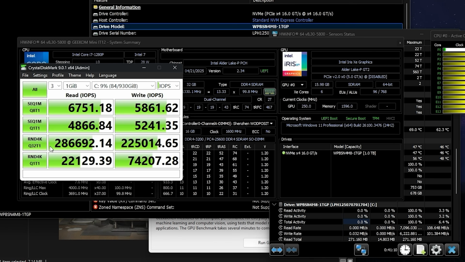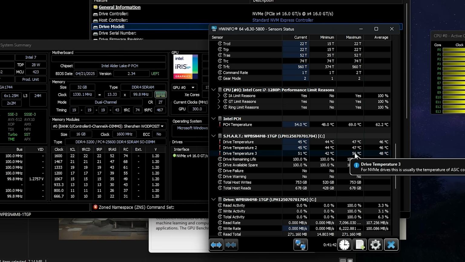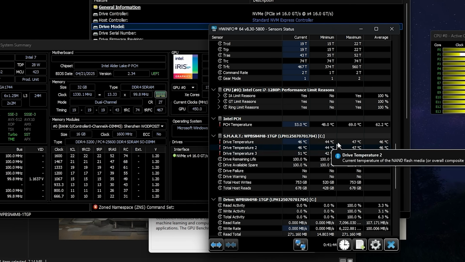But yeah, IOPS, what is going on? My God, look at these IOPS. 286,000 IOPS on the read, 225,000 on the write. Those are some ridiculous numbers right there for the IOPS. So yeah, that's really fast. When it comes to the temperatures, it never got above 56. That's basically ice cold. The entire system is doing a really good job of keeping itself nice and cool, but there is a thermal pad on top, and that's probably what's keeping this nice and cool.